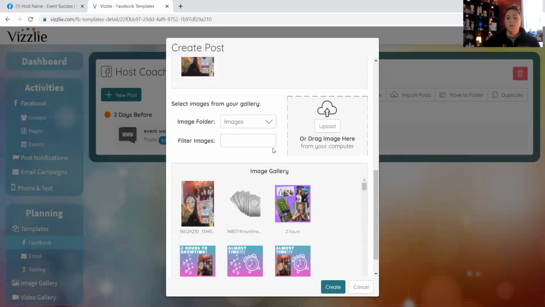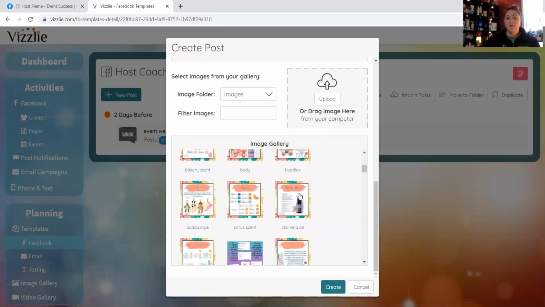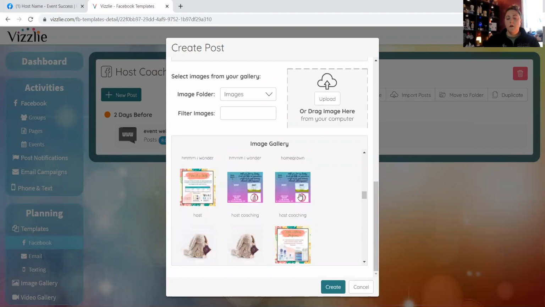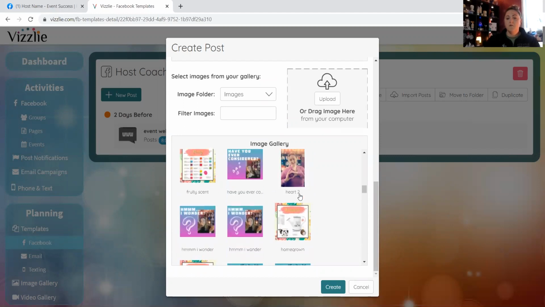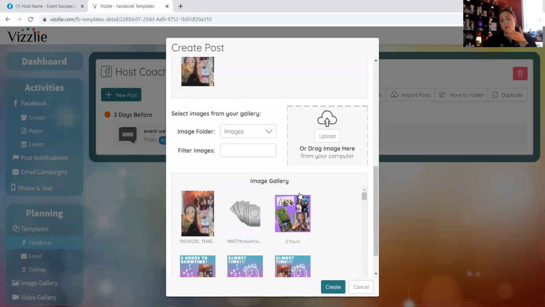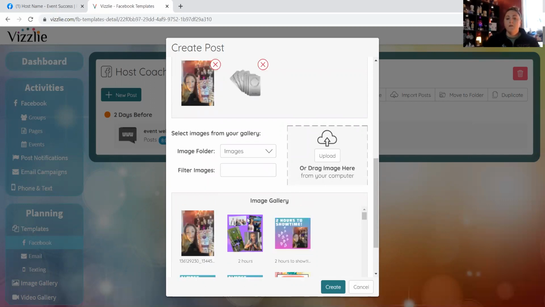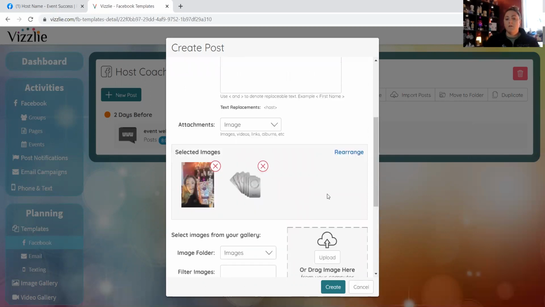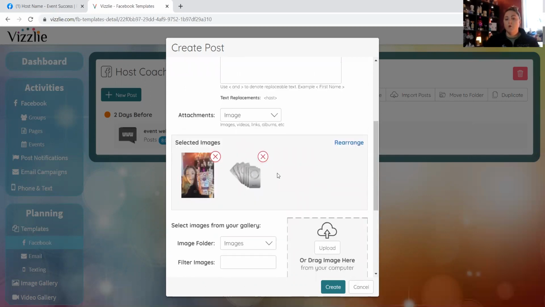Okay, now you notice my image gallery down here already has a bunch of images in it because I use those to create the templates. So if you're creating a template and using the same image a couple times, you can do it that way too. In the event that you have a post that's going to have more than one photo, that's fine. You can rearrange them in whatever order you want them in the post.